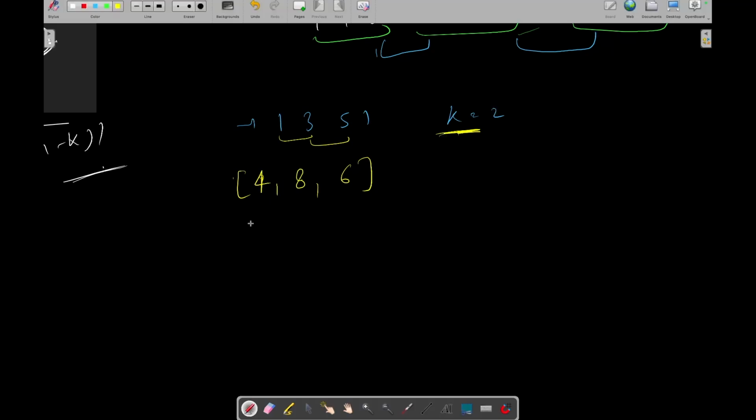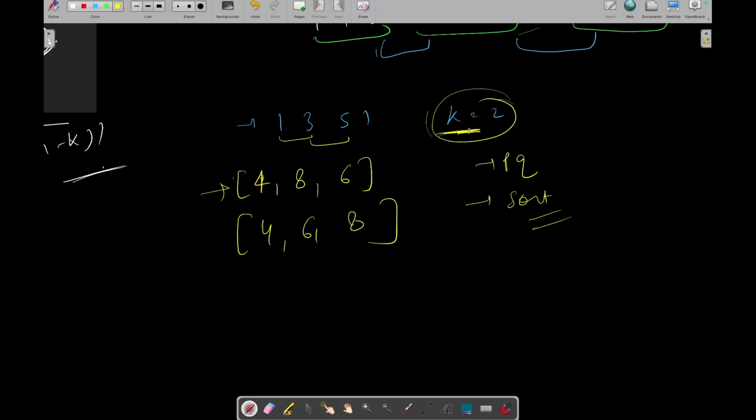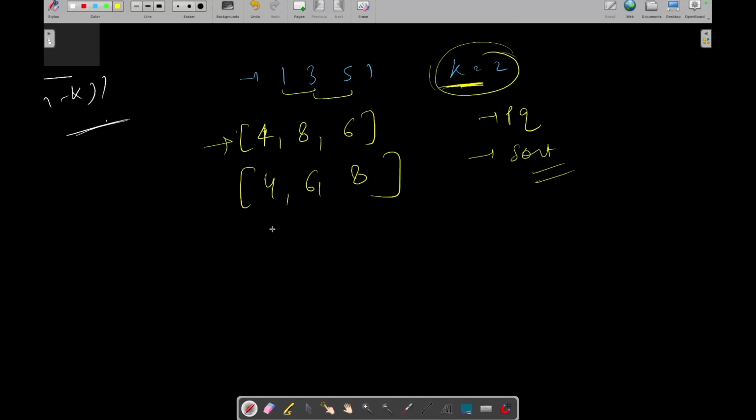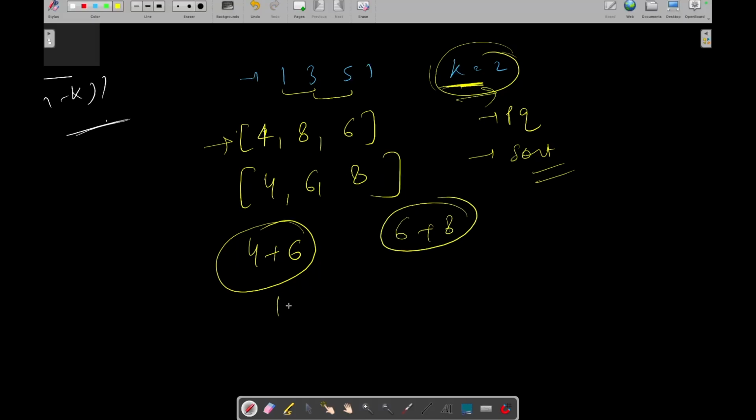So what we can do is either put these sums in a priority queue to take out the k max and k min, or just sort the vector. We can adopt any of the ways. So let's sort this. Then we can take out the two pairs with the minimum sum, which are 4 plus 6, and sum their weights, which is 10, and then take out the two pairs with the maximum sum, which is 6 plus 8, and add their weights, which is 14.